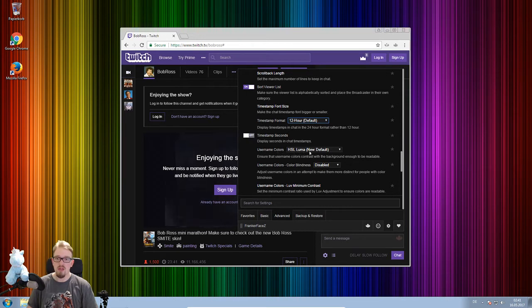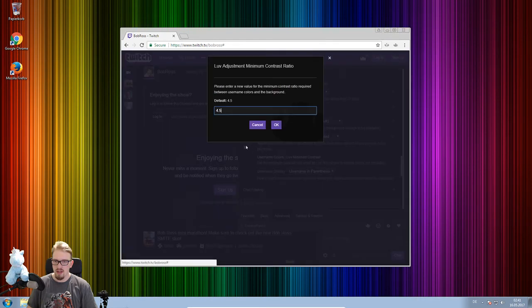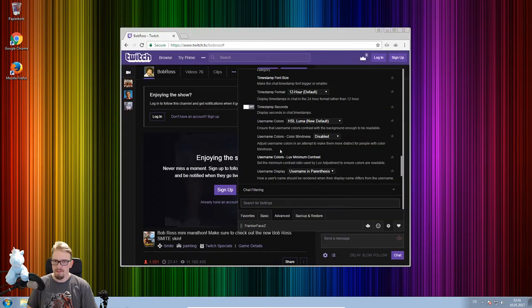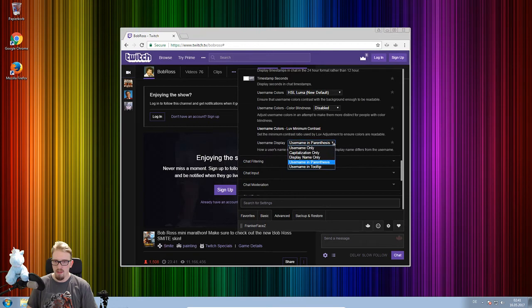You can change the username colors. That's the normal color palette, or whatever you call it. You can change that however you like. You just have to try it out. You can go for color blindness mode. You can go for username colors in minimum contrast, username display, and parentheses, or stuff like that. You can just check that out.